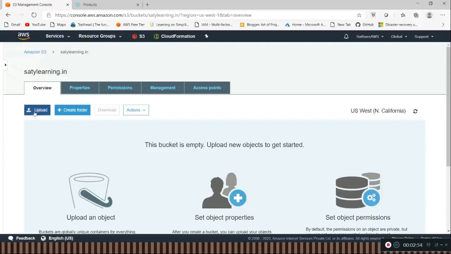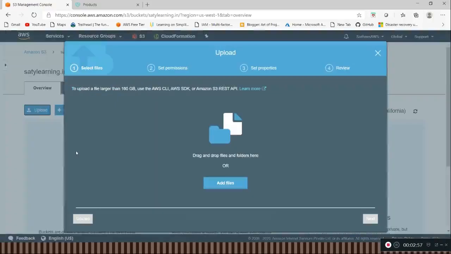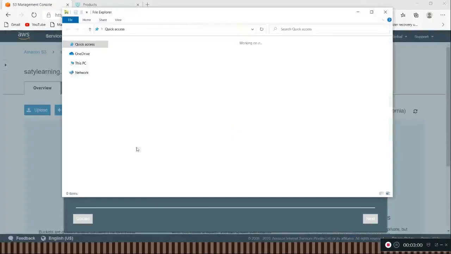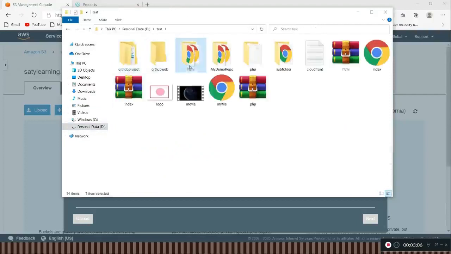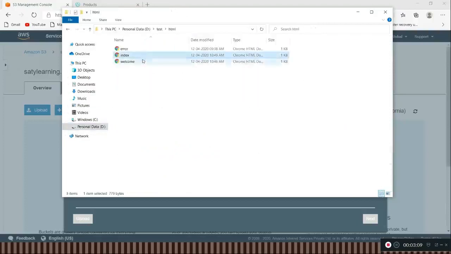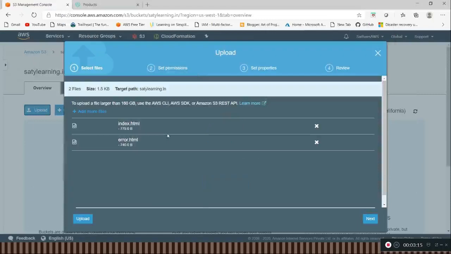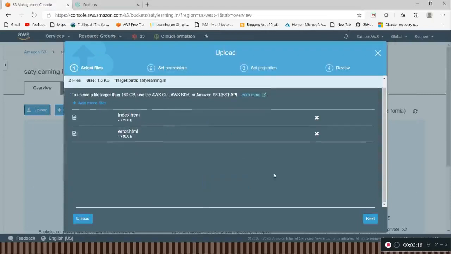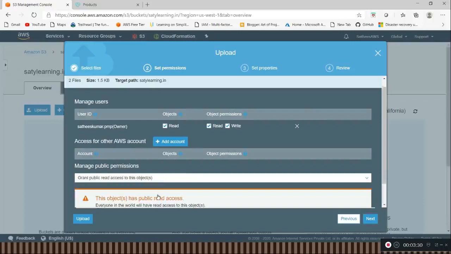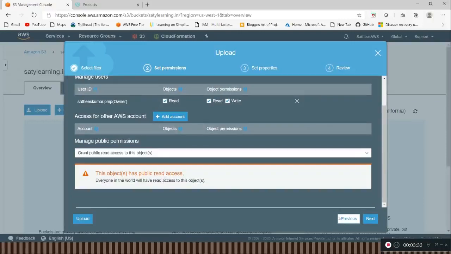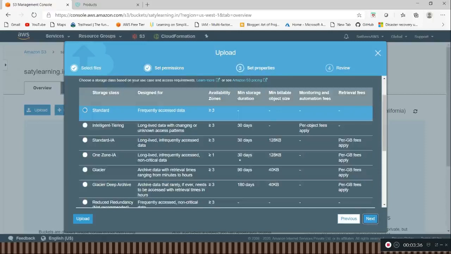So I am uploading the HTML file. I have already created a few files. I am uploading index and error.html. I am just selecting and dropping here, clicking next. So I am giving public read access, clicking next. So this is the standard one.